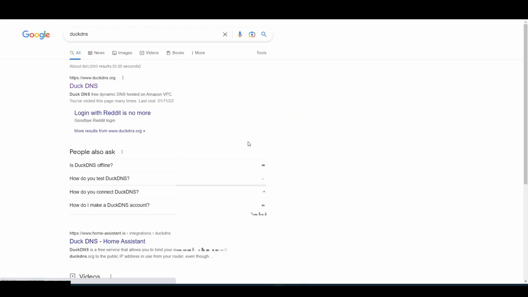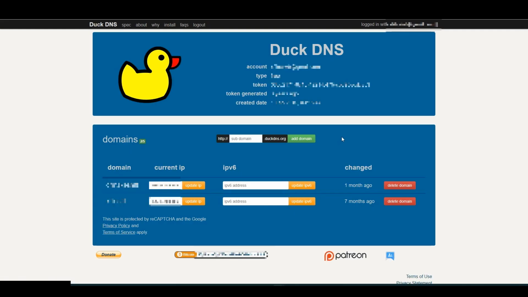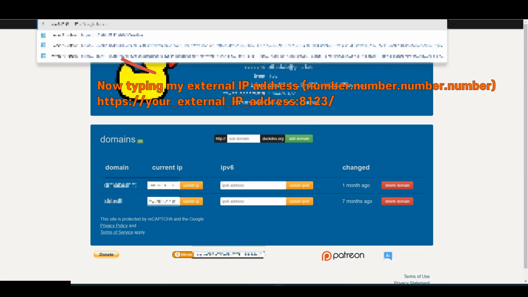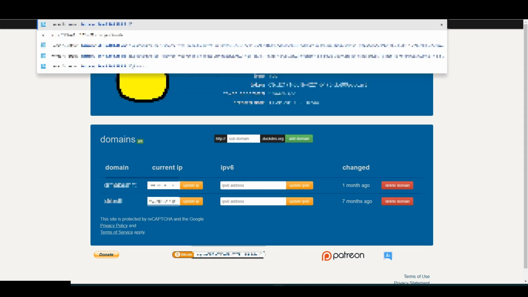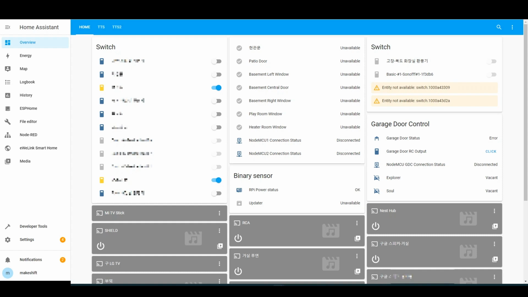I navigated to the DuckDNS site but couldn't find anything quite wrong. On this screen, I was able to know the external IP address of our home internet. So I used this IP address in the Chrome address bar. When I directly typed my external IP address instead of the DuckDNS URL, the Home Assistant login screen finally showed up. So, I thought that there might be a problem with DuckDNS's certification.